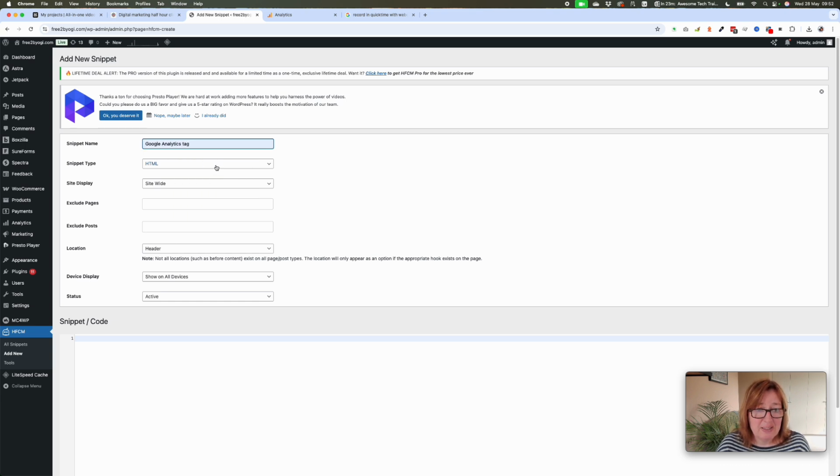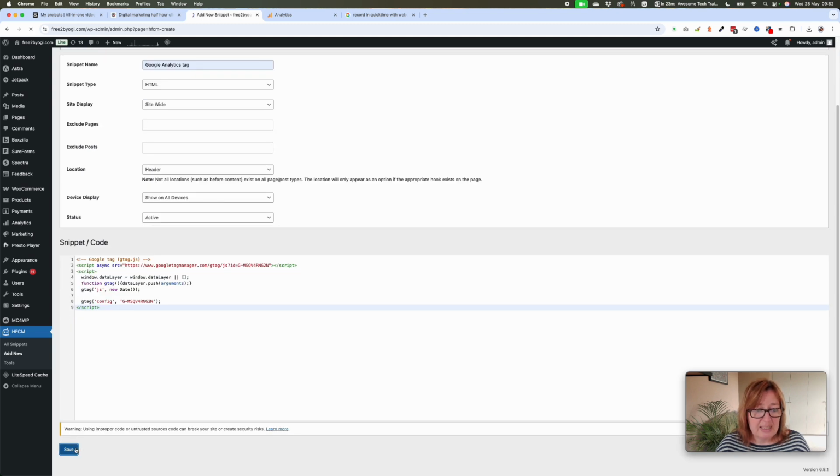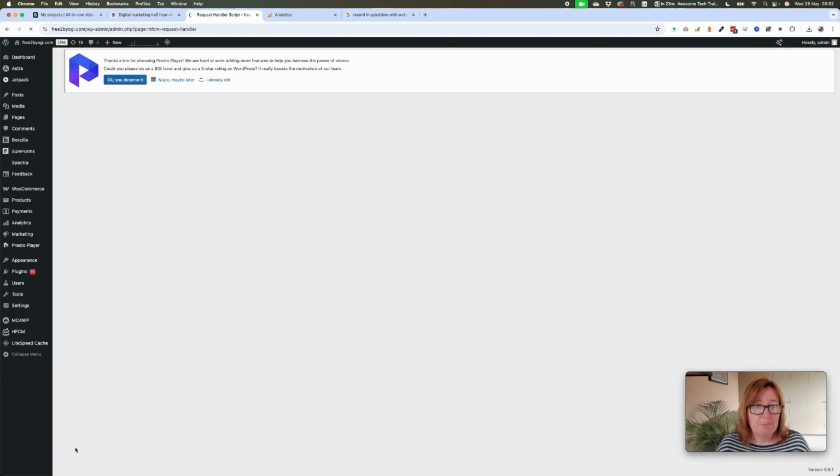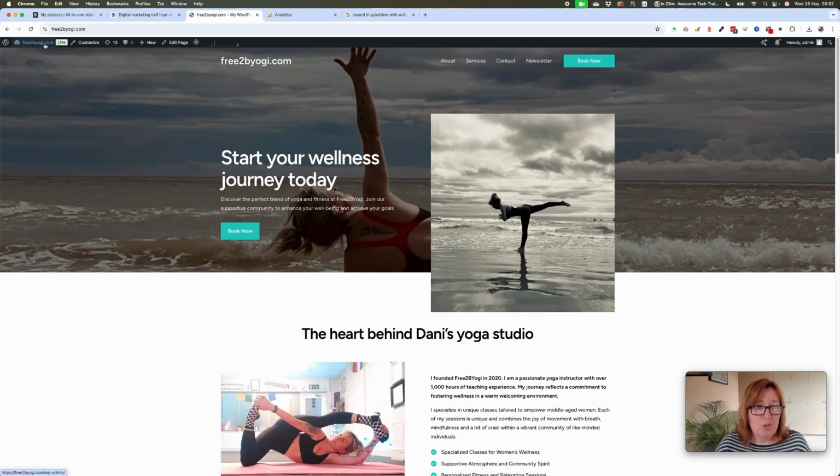It's an HTML snippet. We want it to be deployed on every page on the website and we want it to go in the header. So these settings are all correct. We just jump down to here and paste in the tag that we've been given and then click Save. So that should be running now.